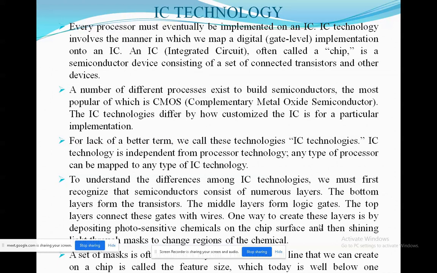For lack of a better term, we can use the same term, IC technologies, which will be independent from processor technology. There you will be using any type of processor which will be mapped to the technology. But here we are going to use the IC level, that is gate level technology. Here, for the gate IC, what type of method of implementation we are going to use will be explained here.